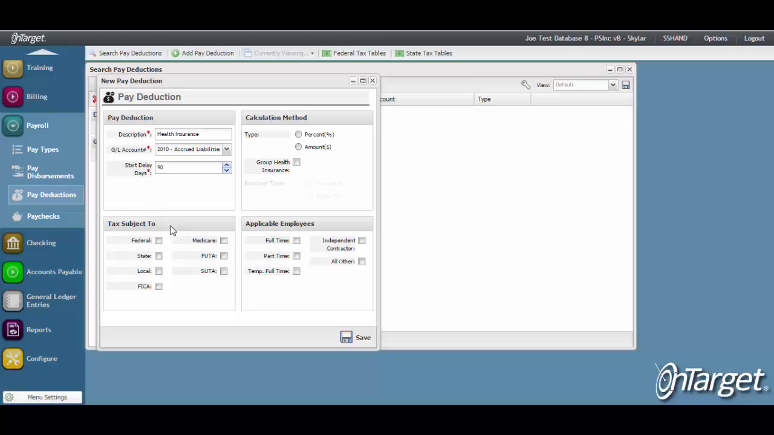The next section is Tax Subject To. If a particular pay deduction is subject to any of the tax types listed, place a check in the corresponding checkbox. So for a post-tax deduction, all boxes would typically be checked.